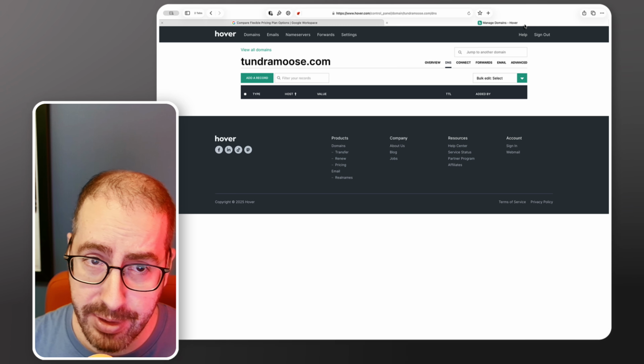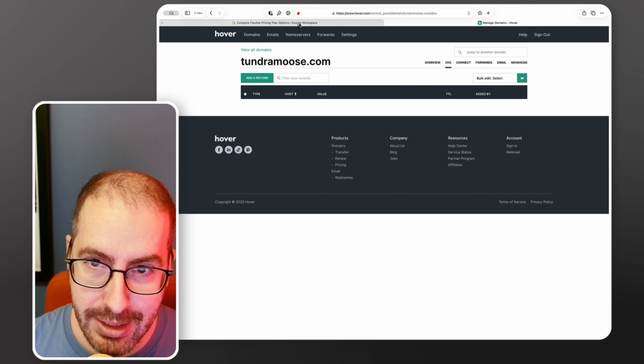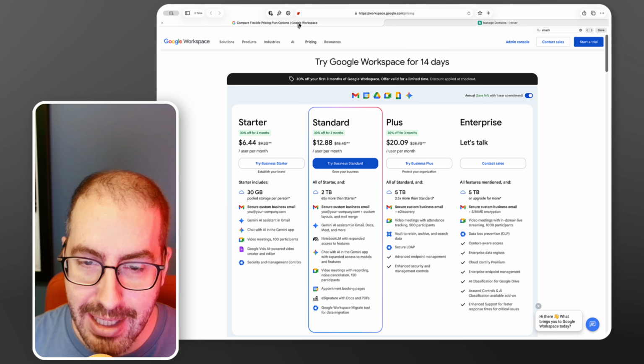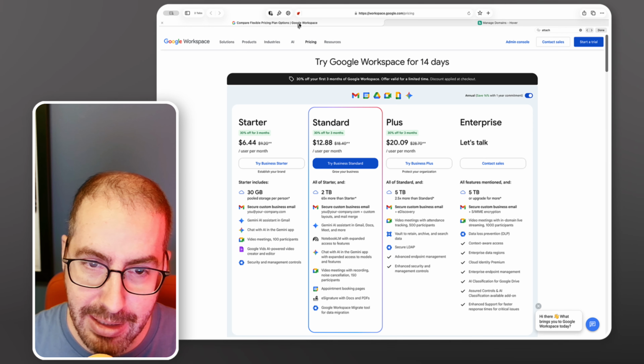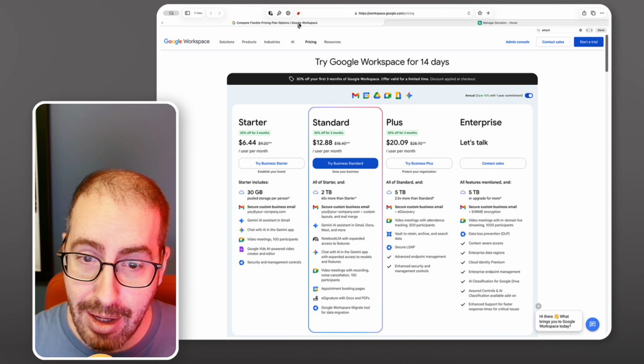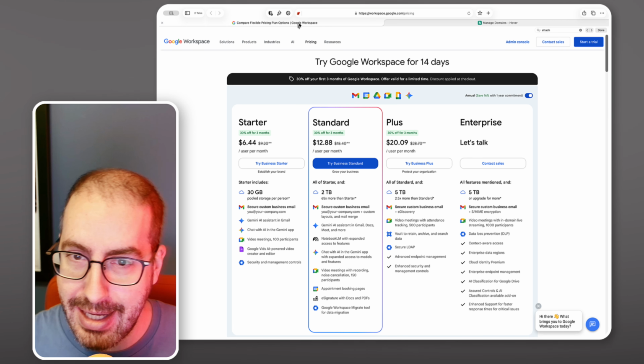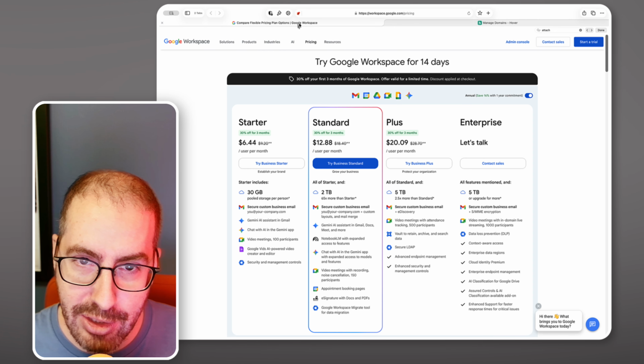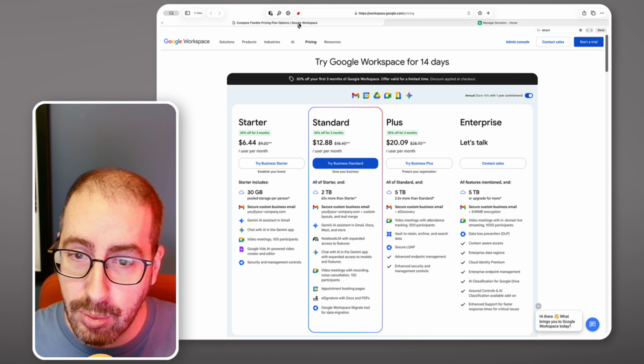So if you've watched our previous episode, you've seen we've bought tundramoose.com, secured it, made sure transfer protection was enabled, two-factor, and the recovery email for it is secure as well. Now what we're going to need is an actual business email and collaboration tools. So we're going to use Google Workspace.